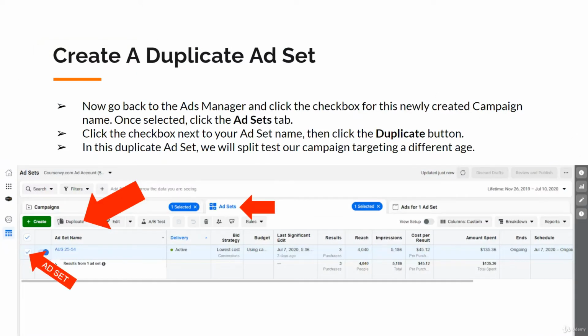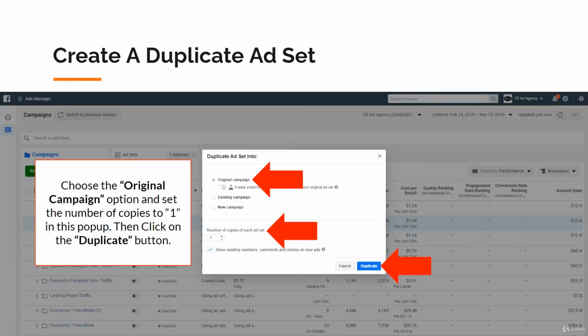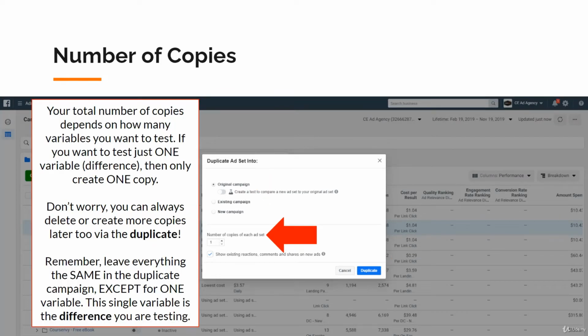Now go back to your ads manager and click the checkbox for this newly created campaign name. Once selected, click that Ad Sets tab. Click the checkbox next to your ad set name, then click that Duplicate button. In this duplicate ad set, we will split test our campaign targeting at a different age. So again, choose the original campaign option and set the number of copies to 1 in the pop-up, then click the Duplicate button. Your total number of copies depends on how many variables you want to test.